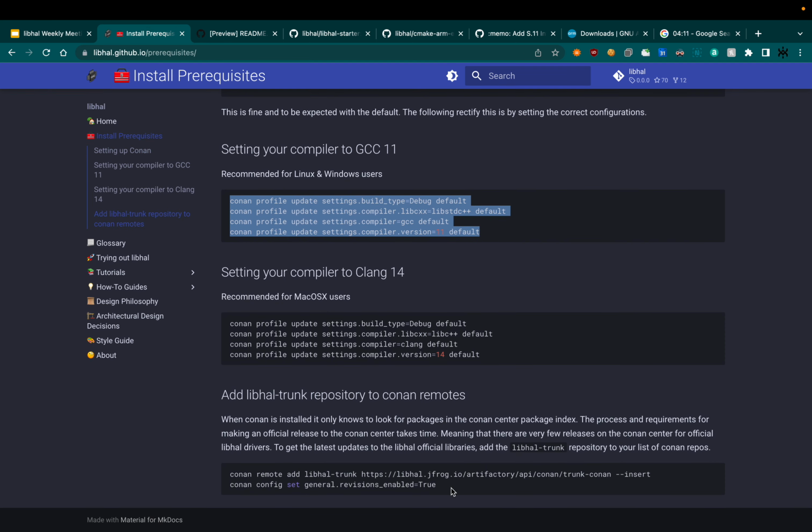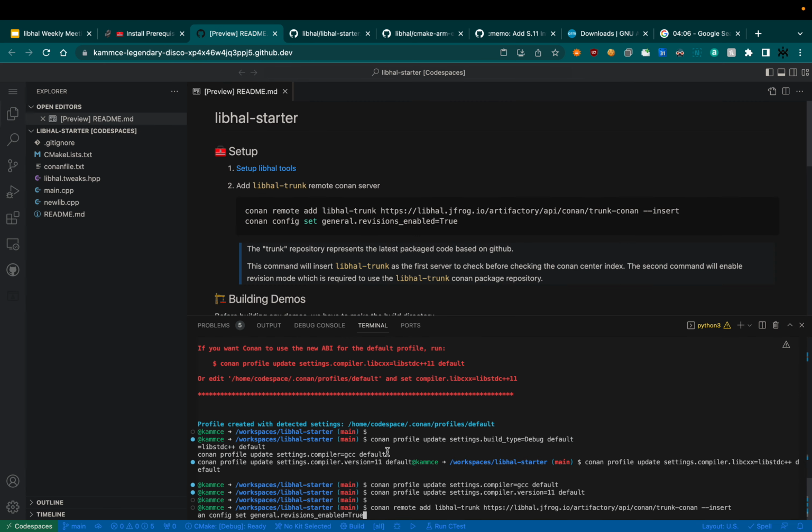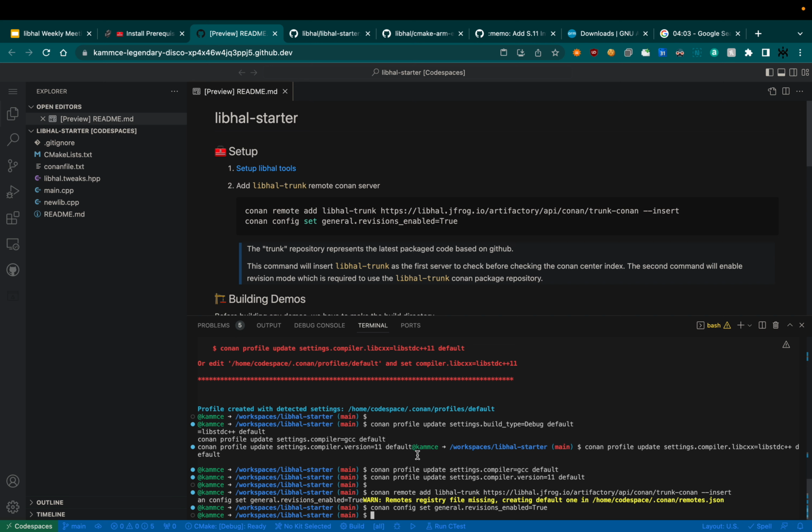And then lastly, we need to set up the libhal trunk repository. This is so we get the latest and greatest packages. All right, so that pretty much was successful. Remote registry file missing, created a default one, and then I added in the revisions enabled, so that's good.